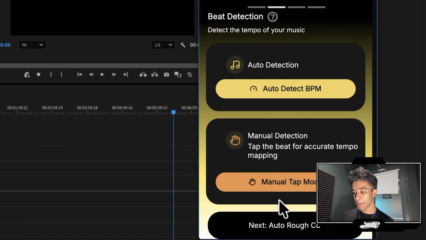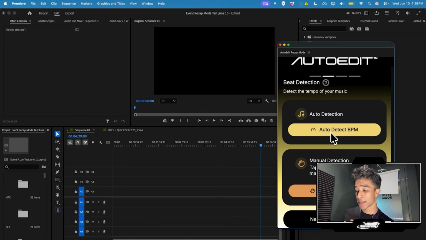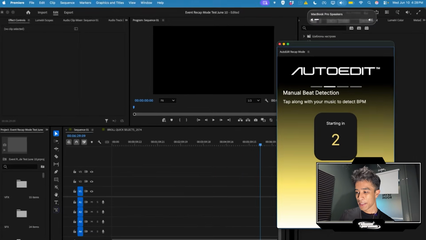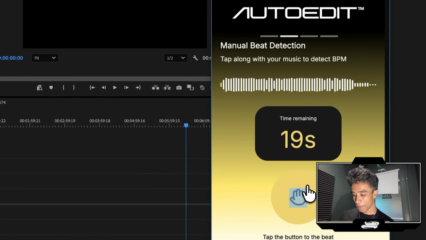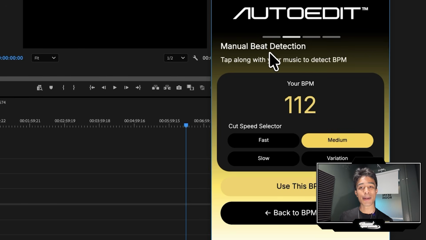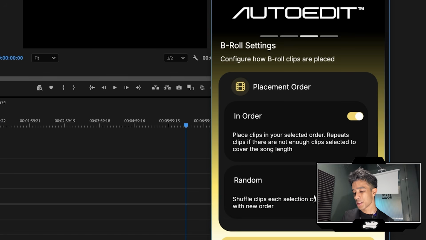You can click next to the BPM. Now, this mode is really cool because you can either use AI to detect the beat of the song so that the plugin can cut on beat, or you can literally tap to the beat of the song itself. So we're just going to go ahead and tap to the beat of the song so that we can get a pacing. So I'm just tapping to the beat, and you can hear it's playing the song, and I'm just generating the BPM as I tap. Boom, just like that, we got a BPM of 112. We're gonna click variation for the speed, and now we're gonna hit use this BPM.